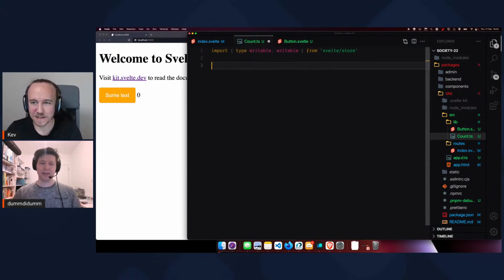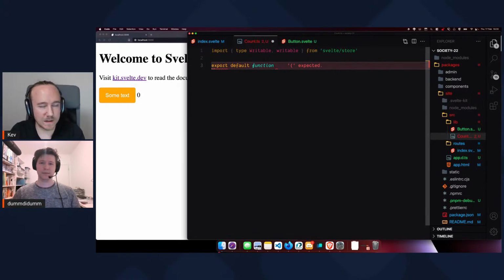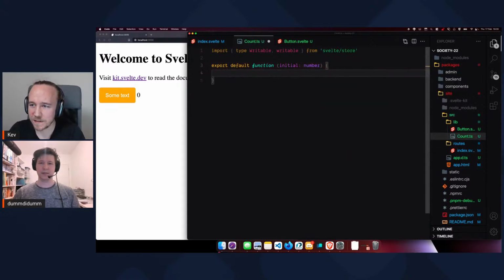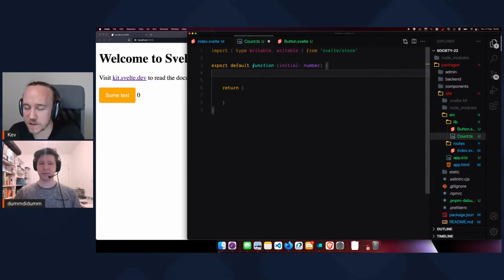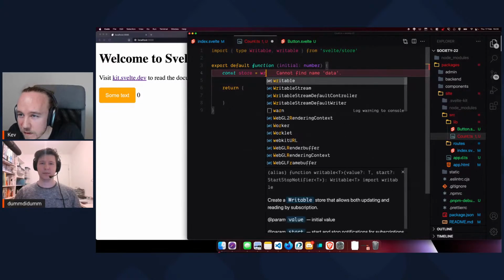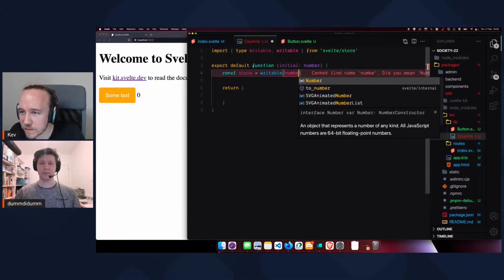All right, so let's start here. I guess we need a function of some sort, right? And an initial value, and that should be a number. Is that correct? Yeah, that's correct. Cool. And then we're also returning... what is it? Oh, we need the writable first. Const count or store, I guess, equals writable initial.